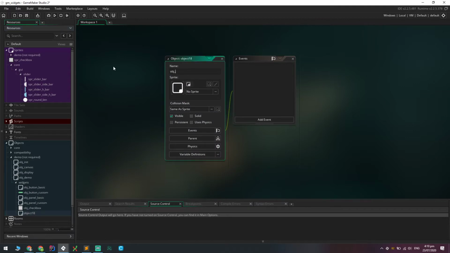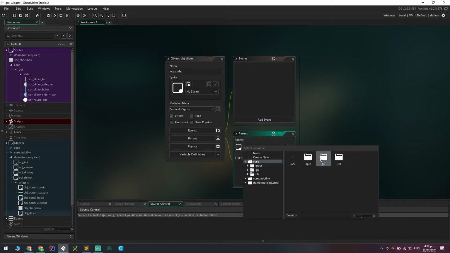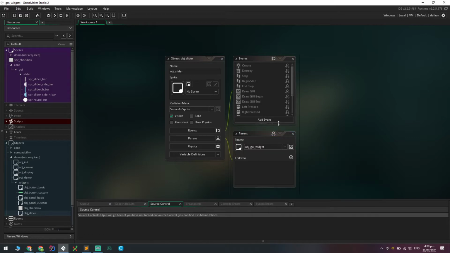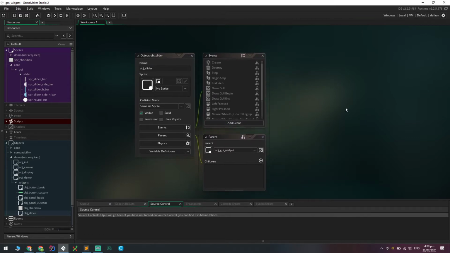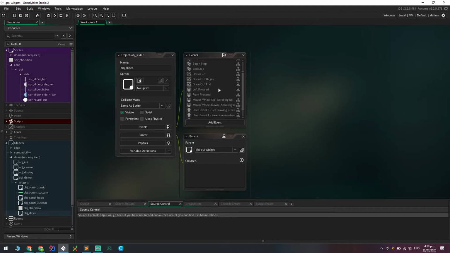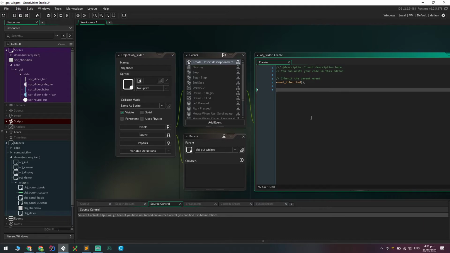First we're going to need our object slider, and the object slider is going to be an obj GUI widget because we're going to be making sure that this component is within the GUI layer. So now that we've got that, let's inherit the create event, and we're going to need to do a few little setup things here where we need to make sure that the index is set to 0 and the image speed is also set to 0.